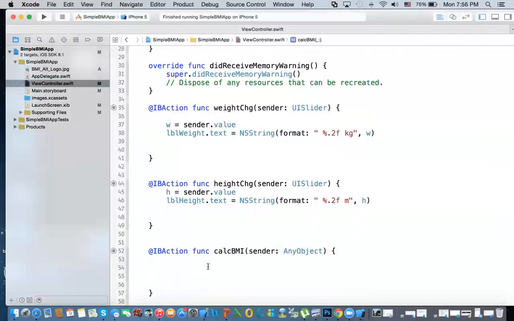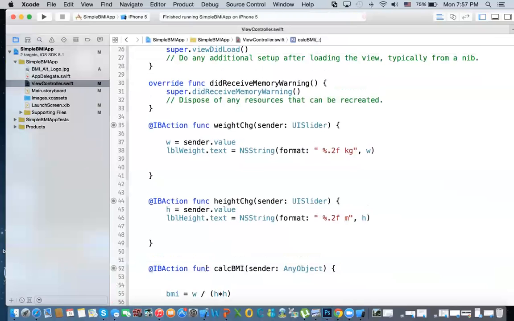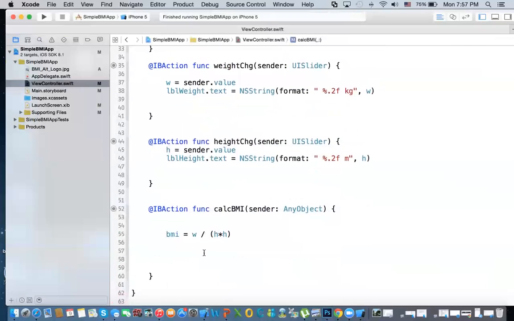According to the BMI calculation, BMI is simply equal to, because we already got the weight and the height, they already have values, the weight divided by the height squared, which is h times h. Before we do the checking, just to show you the result, we could do something similar to this. We can say BMI, instead of label height, we have a label called label results. And we use %.2f and say your BMI value is, and then here it will be BMI.